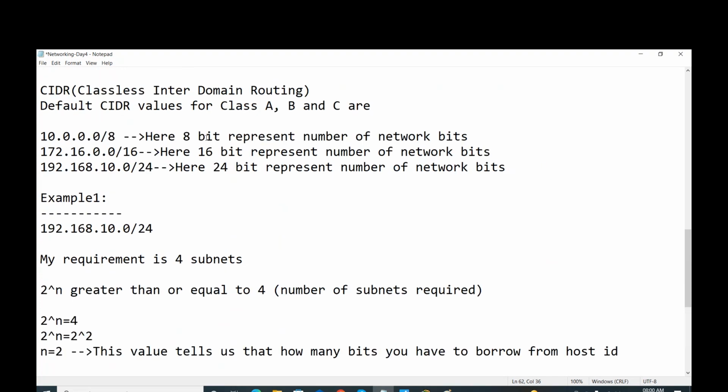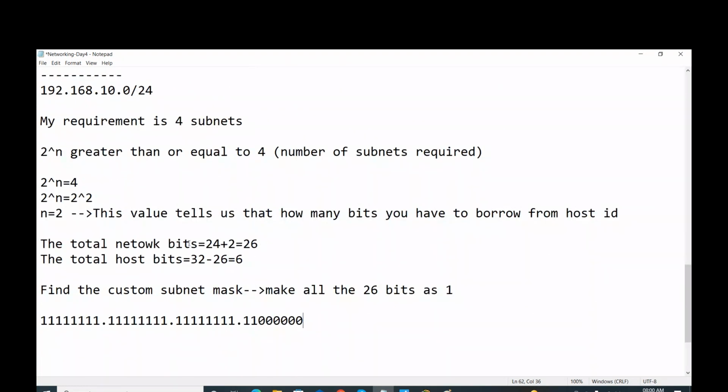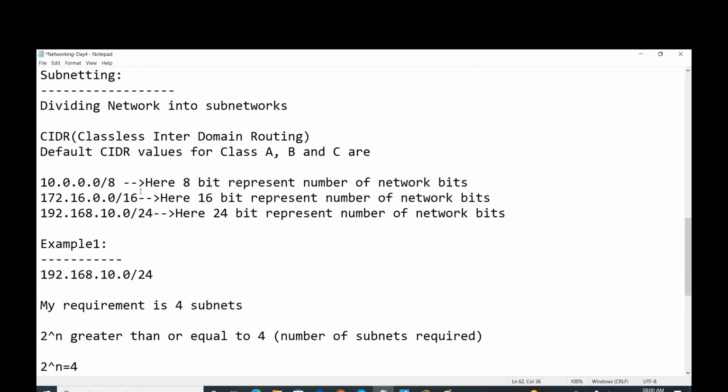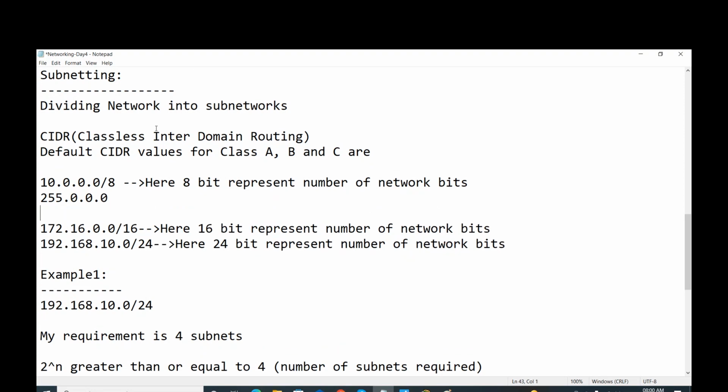In the 26 bits we have written here, 8 bits represent the number of network bits, here 16 bits represent network bits, here 24 bits represent network bits. In the same way, here 26 bits are representing the network bits. What do you do to get the subnet mask? 255.0.0.0, yes or no? Yes, sir. That means you are making 8 bits as 1. Is that clear? Yes, sir.